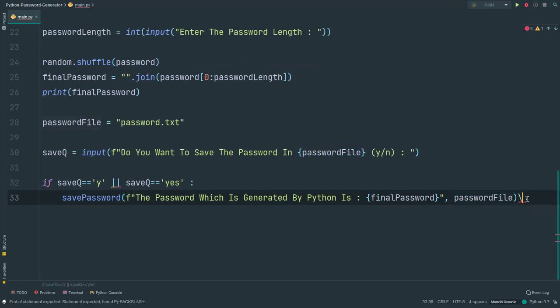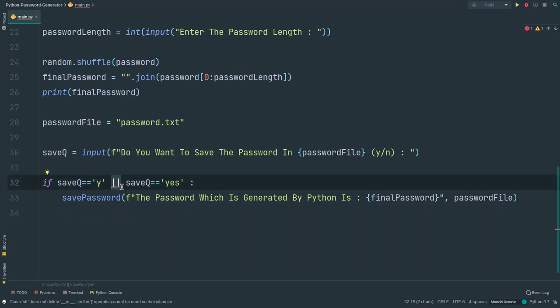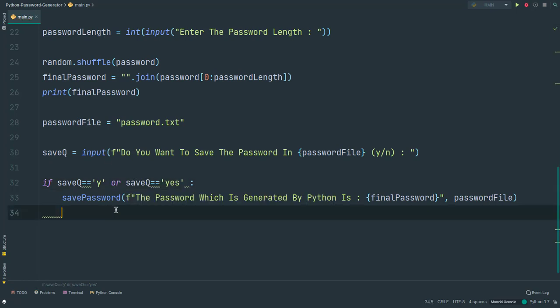And when it does this, okay, here is an error. It says we can't resolve this symbol. We are going to say or, because Python is easy. In other languages like C, C++, Java, we write it differently, but in Python we are going to say or.